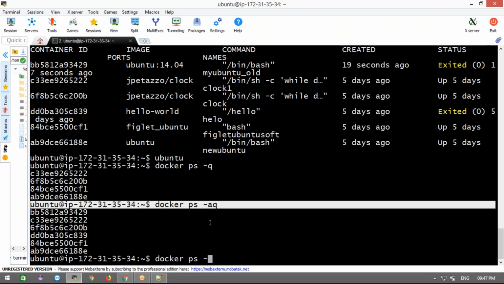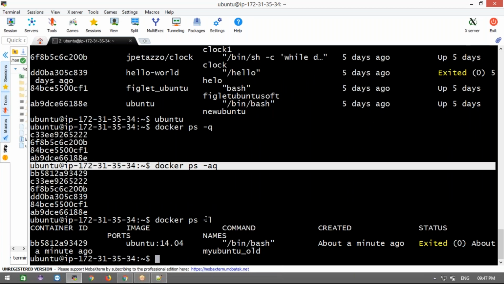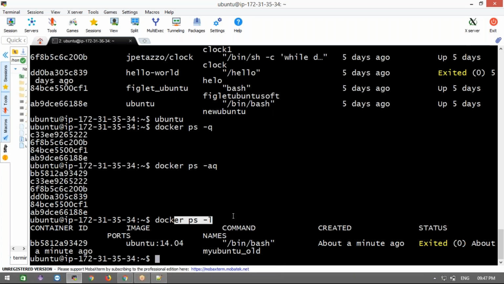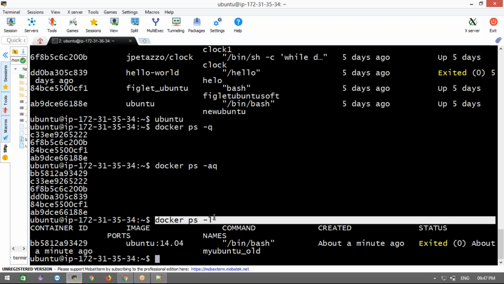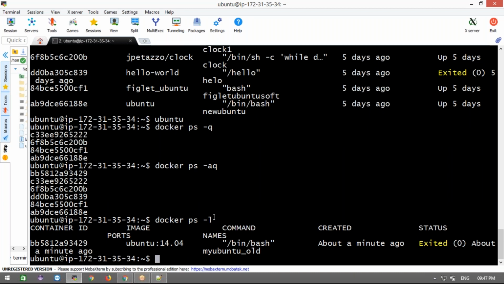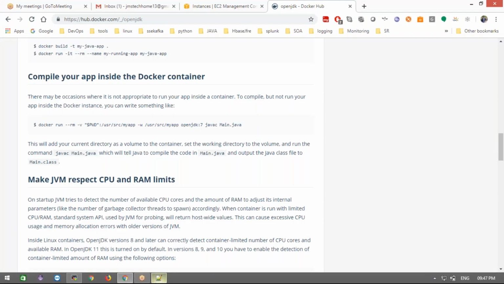And then I'm going to use -l. It will give the latest container, whatever it is running, it will be the latest container. Okay, the latest container ID and the name it will give us. Latest, -l means latest. Okay, it existed. And if you want to see the logs for this, what will we do? Docker logs, right? We'll see that.